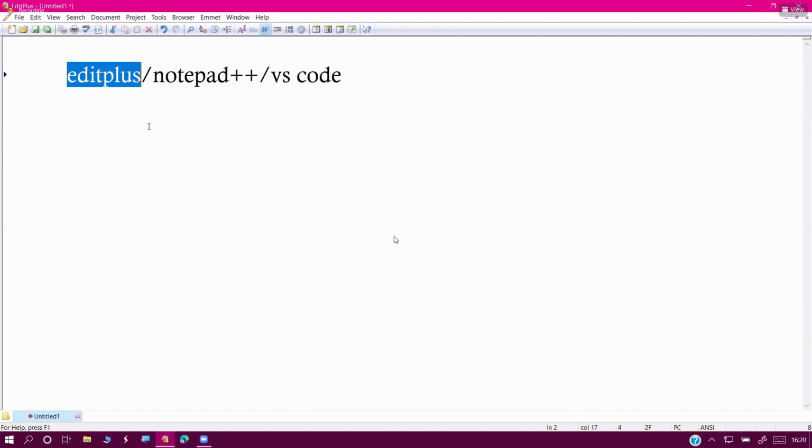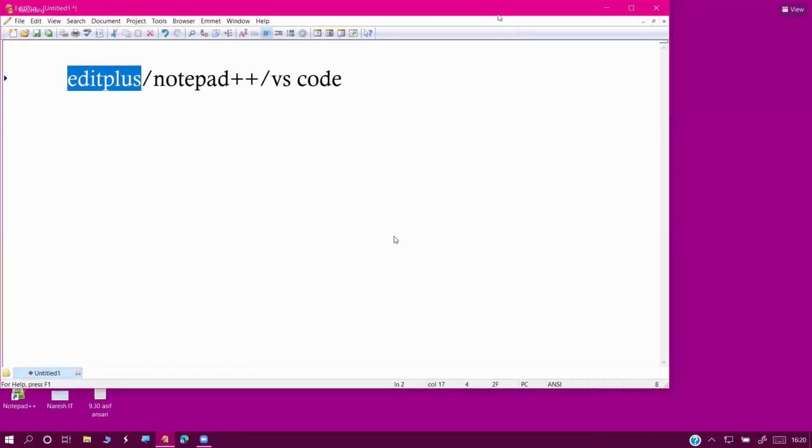The screen you are watching is Edit Plus only, sir. One or two days later, I'll show how to work with Notepad++. After a couple of days, I'll explain how to work with Visual Studio. In a single day, I'm not covering all three, because confusion comes. So with some intervals, some gap, we'll cover all three editors. Currently I'm going to use Edit Plus. This is my Edit Plus HTML programming.